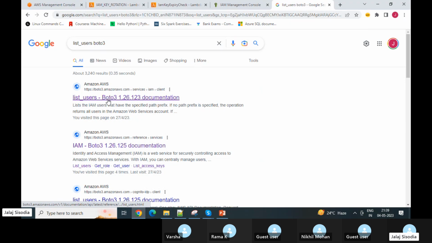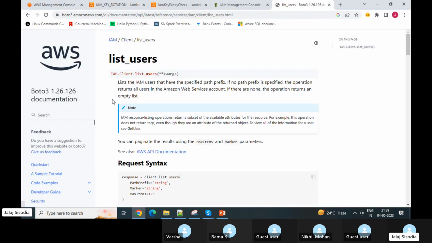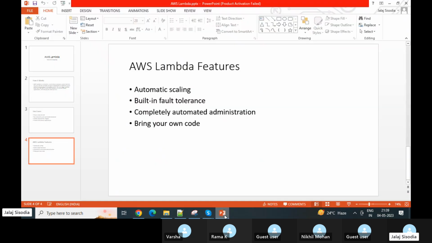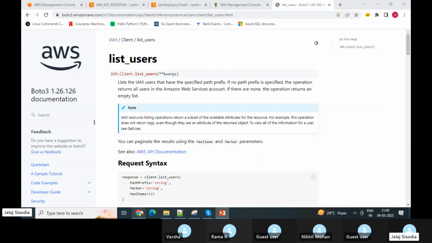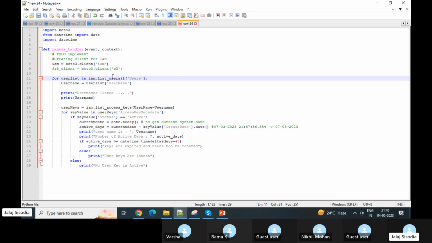Just type this and say Boto3. Go to the documentation. Here, this is the complete documentation of Boto3. Okay, so you need not memorize these codes, like what list_users is doing, what list_access_keys is doing, or what all those services are doing. We should understand these things by referring to the documentation, because there are more than thousands of functions. You cannot memorize those.